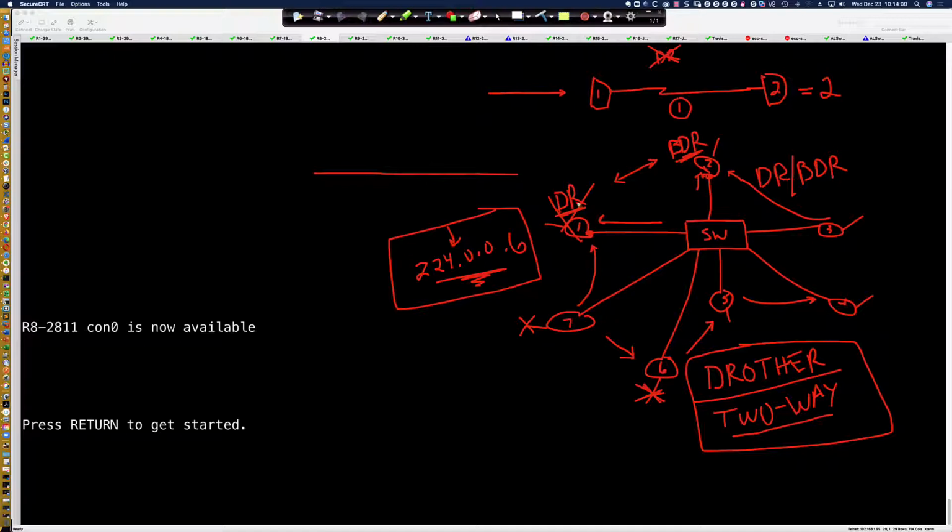And then the DR is going to send something out to the 224.0.0.5, and you can probably guess because it's got to go to everybody, because everybody needs to know about that, because the link state database for all routers needs to be synchronized. It's going to go out to 224.0.0.5.